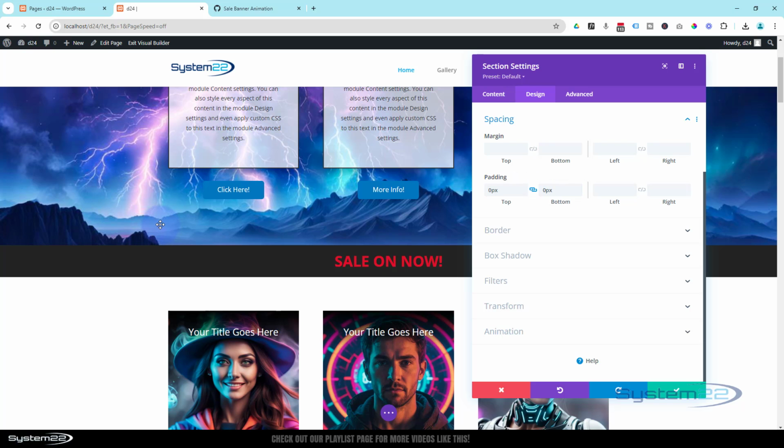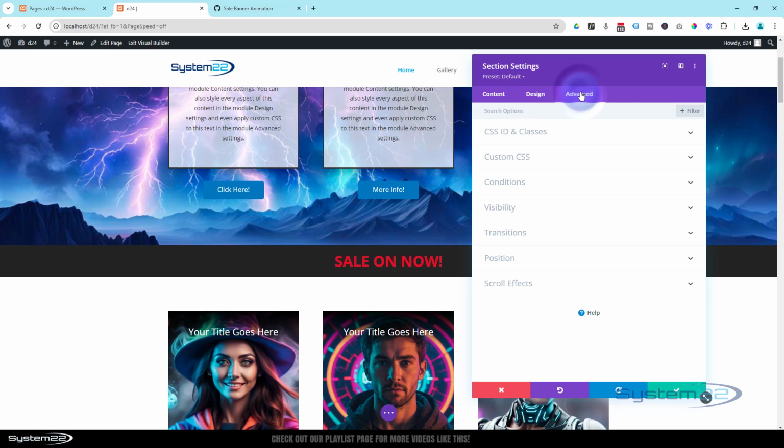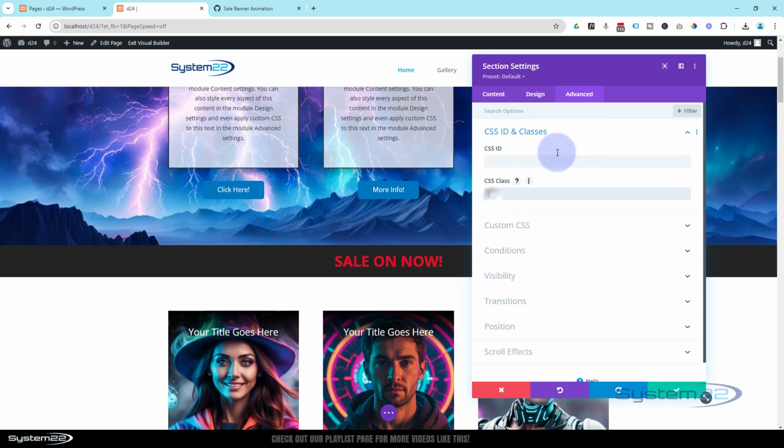Now we're going to add some class names here. While we're in the section, I'm going to give this section a class name of banner. So go over to your advanced. It's always where you'll find CSS IDs and classes. Make sure you put it in the class name and not the CSS ID. So I can say banner, because this is just going to make it work with the CSS and JavaScript that I've written for this. I'm going to save that.